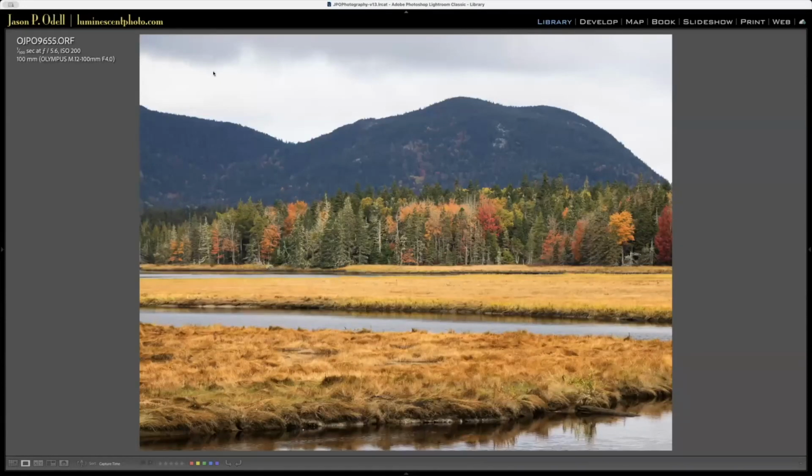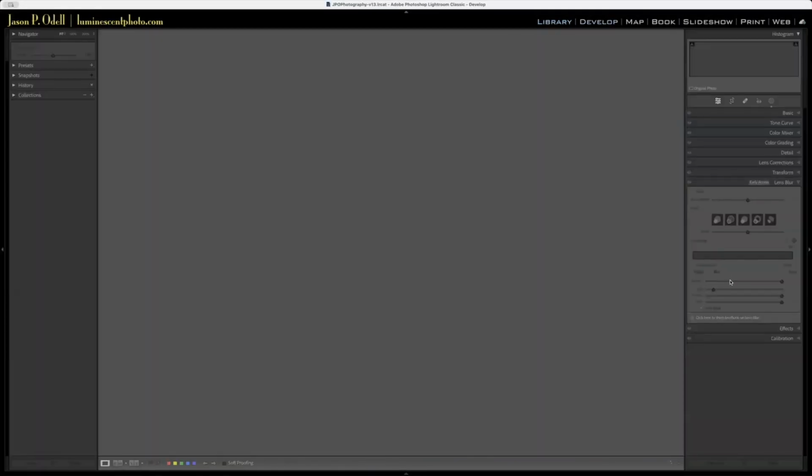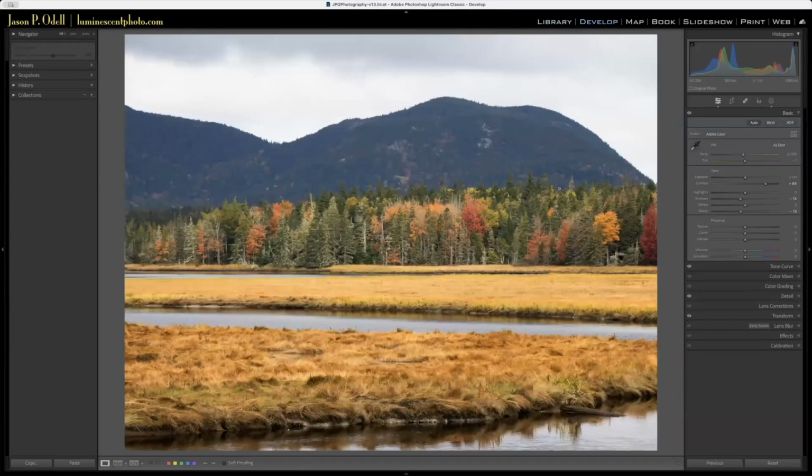So let me start with this. So here's an image that I captured up in Maine last week, and I'm going to go into the develop module because that's where all this stuff is. Okay. All right. So let's say you have an image, you've seen this stuff before, you've got the global sliders, you've got vibrance, woo, and you've got saturation, right? And these can get things kind of thermonuclear really fast.